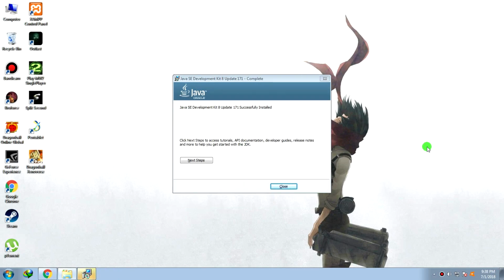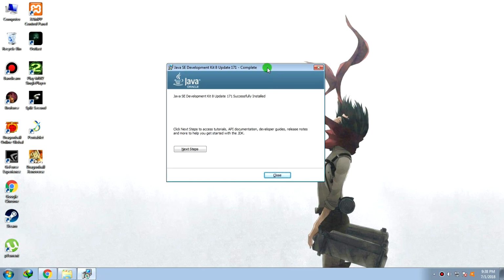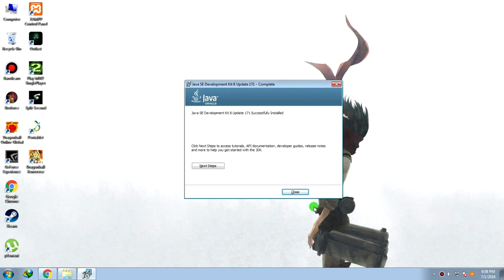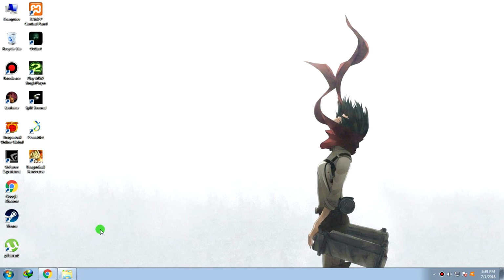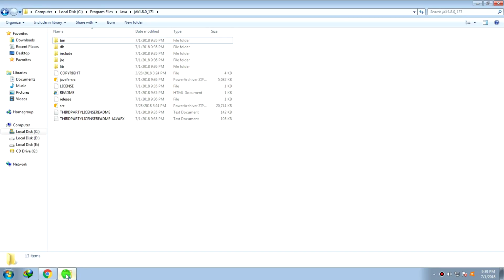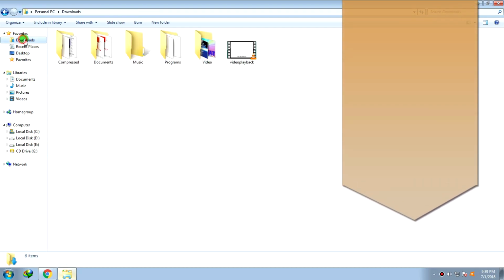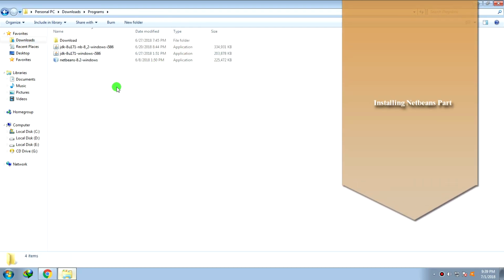So here we are guys, back again, and Java Standard Edition Development Kit 8 Update 171 is successfully installed. And here we have, click next step to access tutorial, API documentation, developer guides, and so on. If you want to go through that, you can select next step, but I would close it right now because we have to also install Netbeans. We then go back to the downloaded folders and we will now install Netbeans.